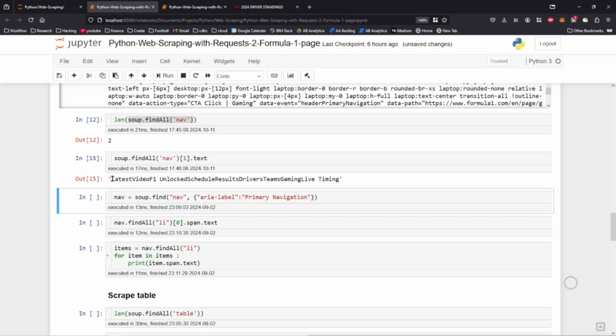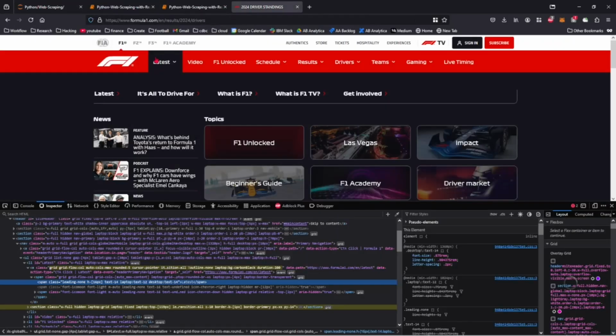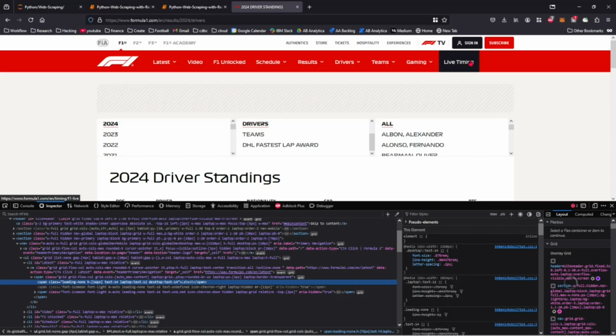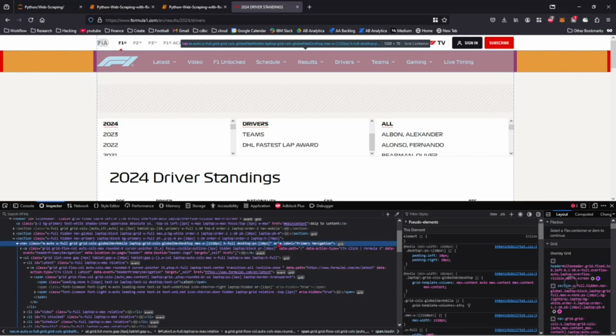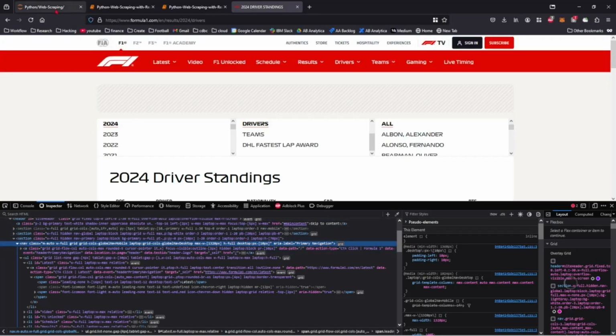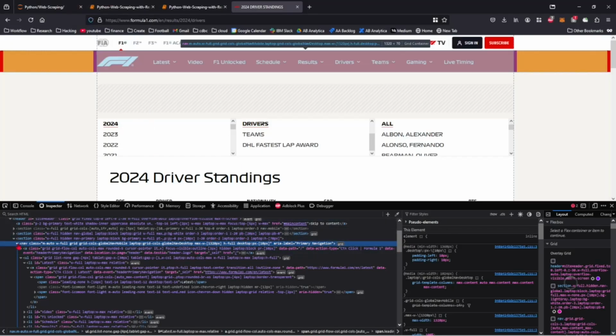Okay, so it has latest video, unlocked, and so on. These are the headings of each tab in the navigation bar. So this is the appropriate one, or else you can go to the nav bar and you can see the labels. These labels can also be used to identify the appropriate tag, in this case aria-label equal to primary navigation. So this is a label which can be used to identify exactly this nav element.